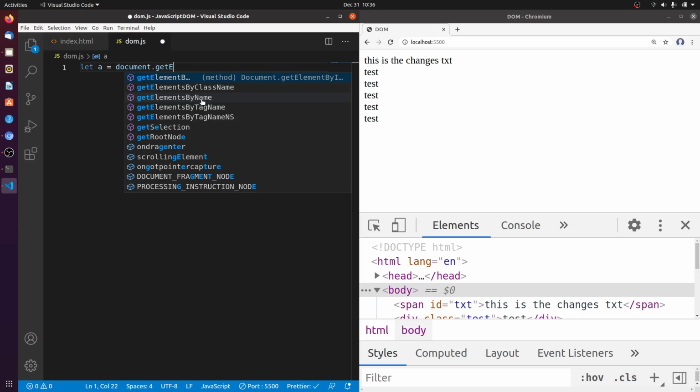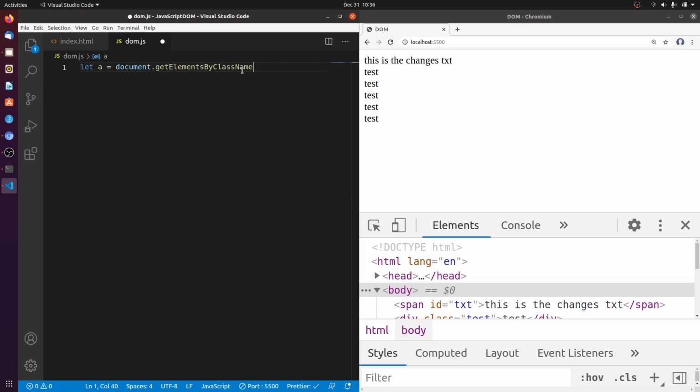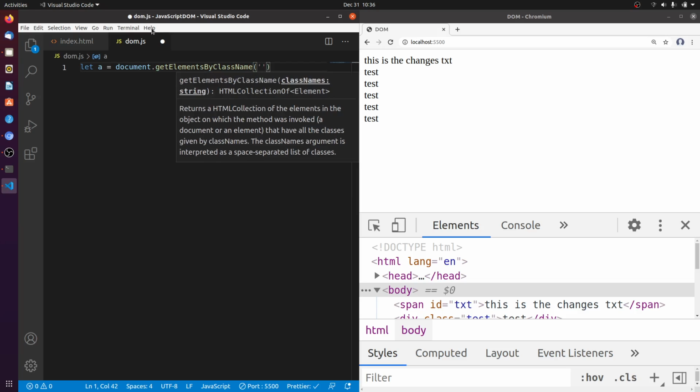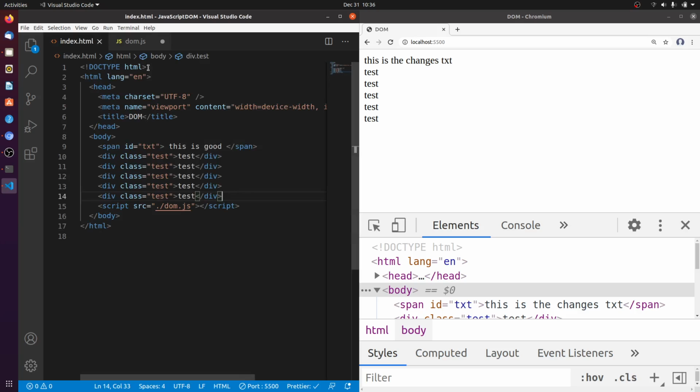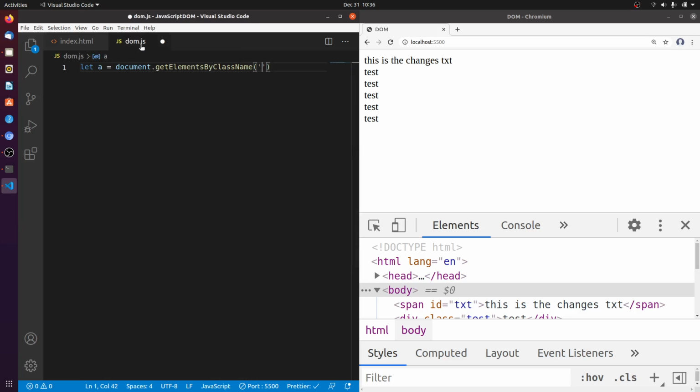Let's say we are talking about name, so it will give you all the elements with that particular name. If you are talking about tag name, that will give you all the elements with that tag name. If you are talking about class name, this will give you all the elements with that class name. So let's say we want the class name. What is the class name we have? Test. That's great. So we can go to the DOM, write test, and save.